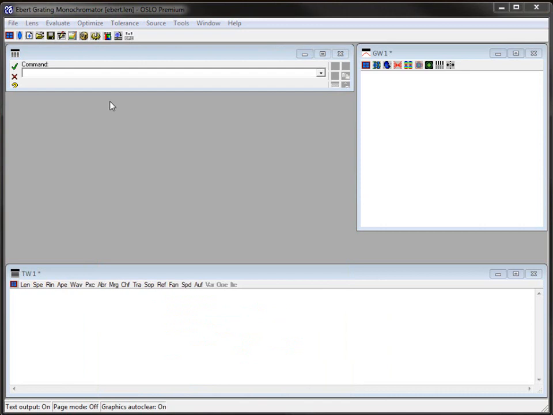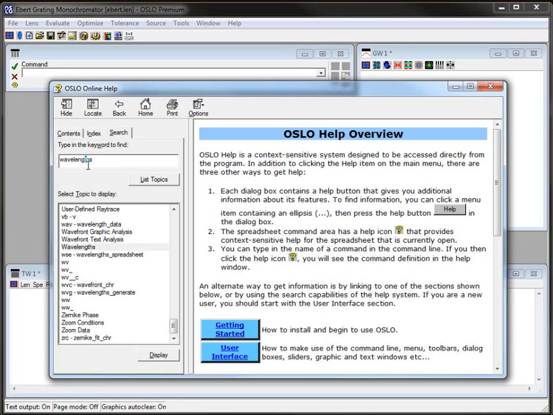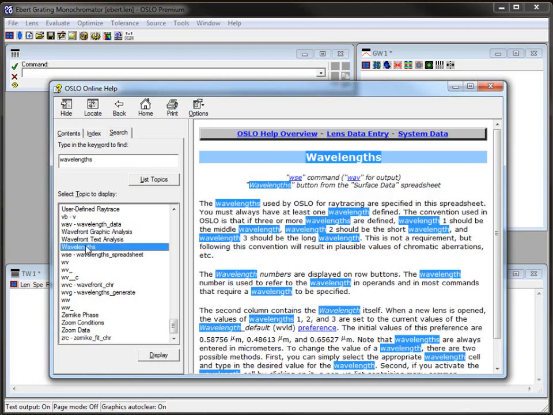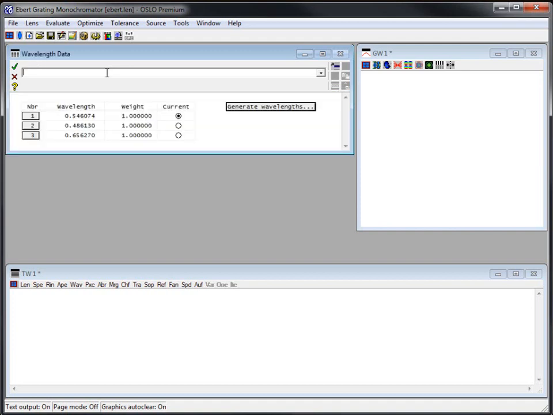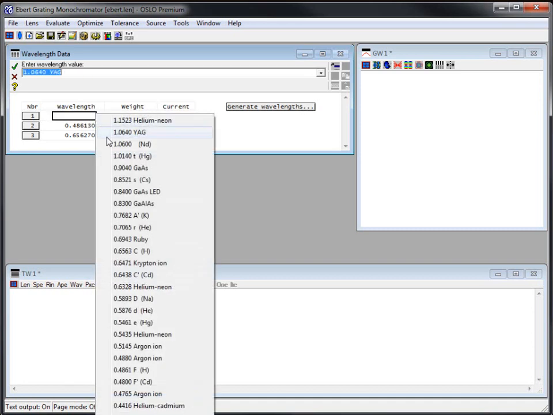Another way that I can go about avoiding this behavior is I can come to the help, and here I've got wavelengths that I've already chosen to search for. If I come here, you can see that the wavelength button that I use for the surface data spreadsheet is not the only way for me to call up that specific spreadsheet. There's also a command called WSE that I can use. So if I do wavelength spreadsheet editor, WSE, and I open that, now you can see it's open, but it's the only spreadsheet I have open.